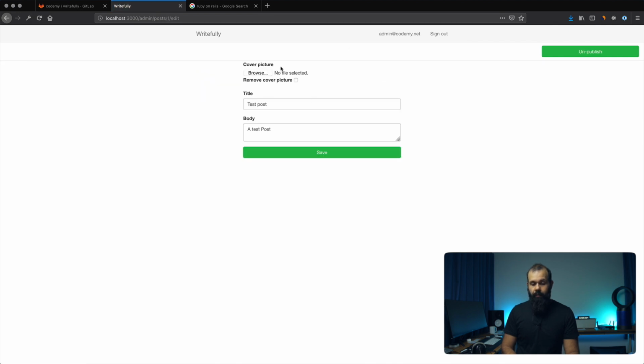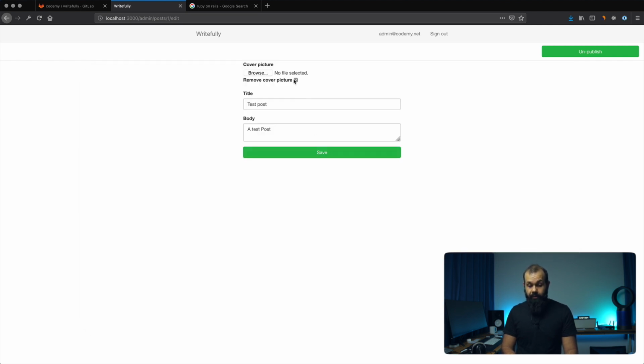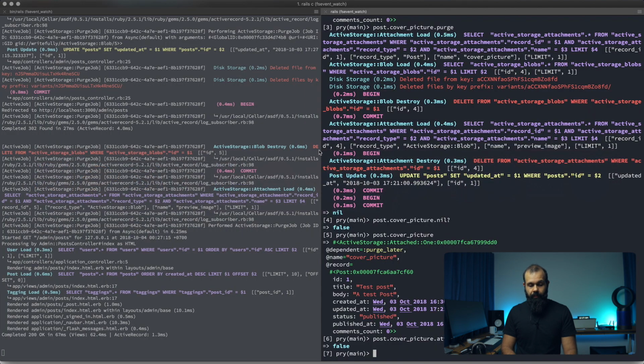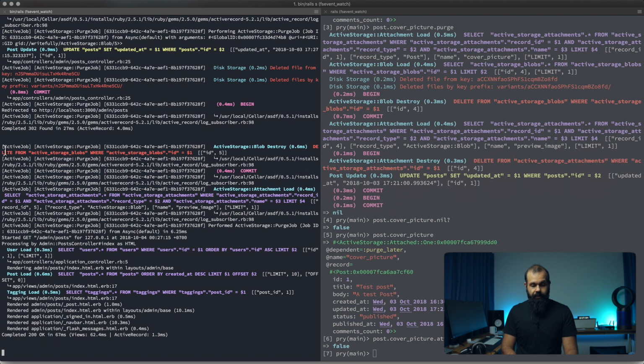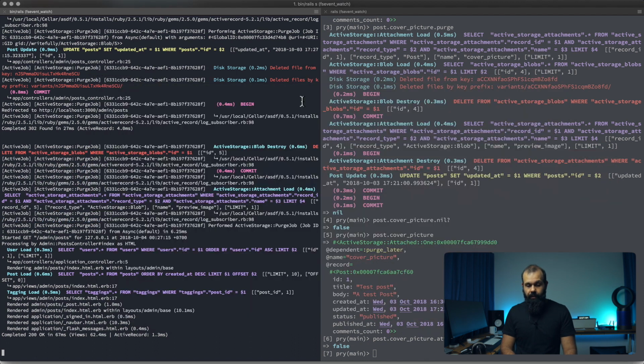Now I'm going to click edit again. We're going to see this remove cover picture. Yeah, it's not pretty, but it does work. So now I can check this box, and it is going to run the removal. So I'm going to head over here to show you guys first that I actually have a record in the database for Active Storage. And I'm going to go and hit save. I checked the box now. I'm going to hit save, and then now we're going to see what happens. So I'm going to head back over here, and you can see it's actually done the delete in here in our server log. And I'm going to head over into the database and see that it's gone.